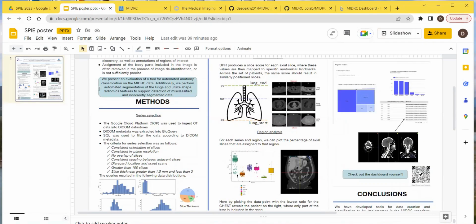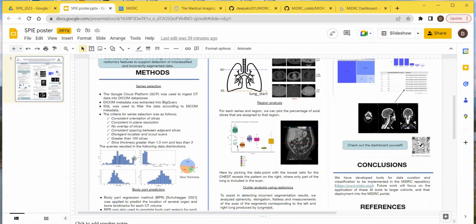Let's go back to the poster, and here we can see the distributions of data that resulted from the queries. Here we can see distributions related to the slice thickness, the patient age, patient weight, and the number of instances in each series.